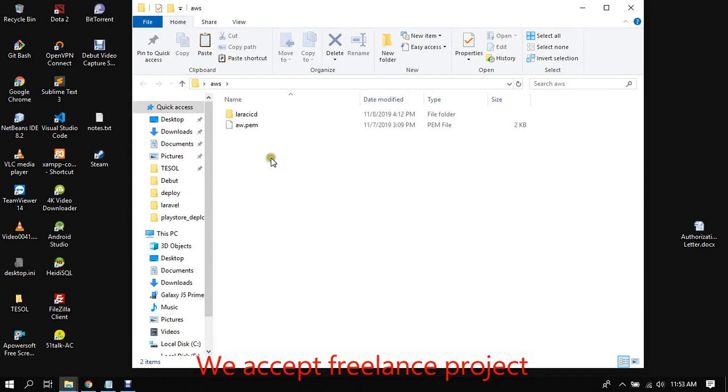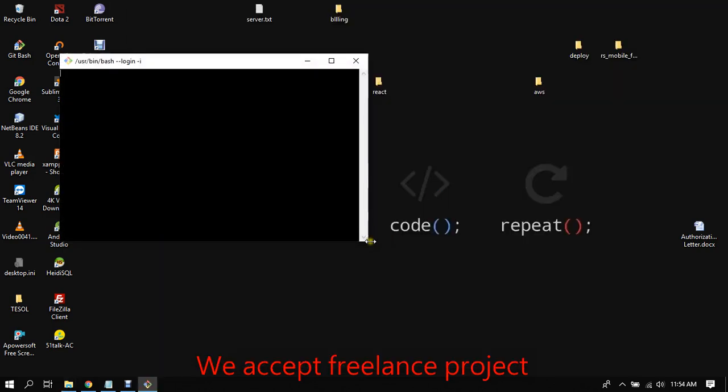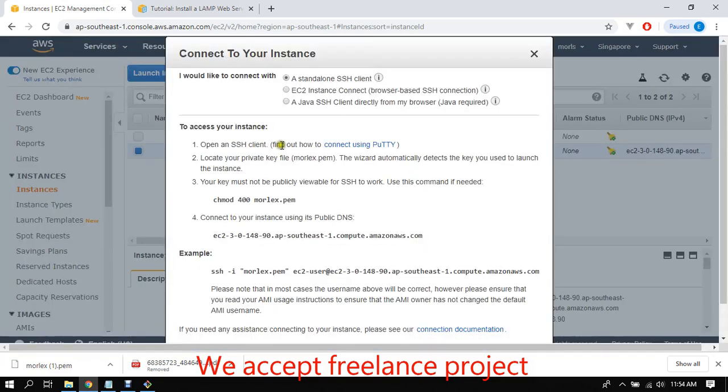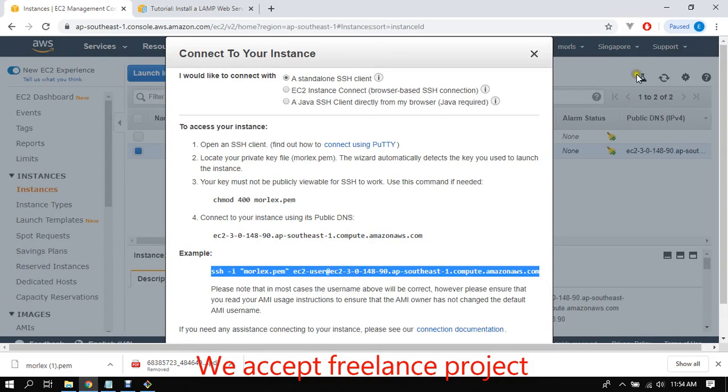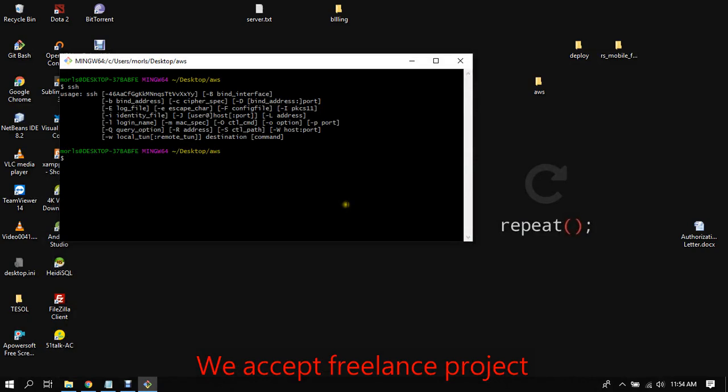AWS. Alright. Let's rename that one to Morlex. Then open Git Bash and let's use that to connect. Actually, you can connect by just copying this, because the default user is ec2-user here, and we're going to use this Morlex key as the identity file. That's what the I means. SSH here. Let's find the identity file. Yeah, that's what it means. So here, oops, sorry.